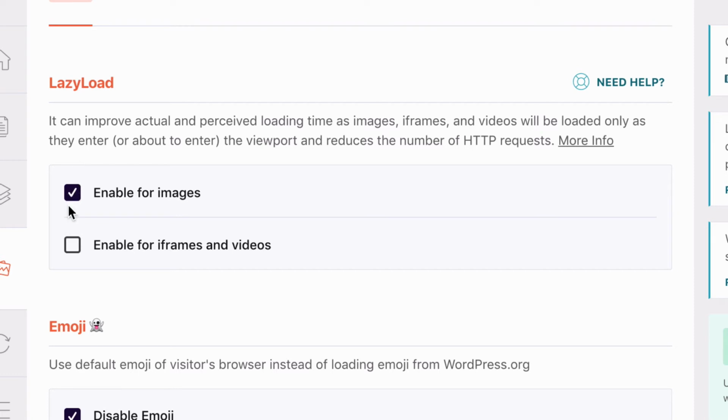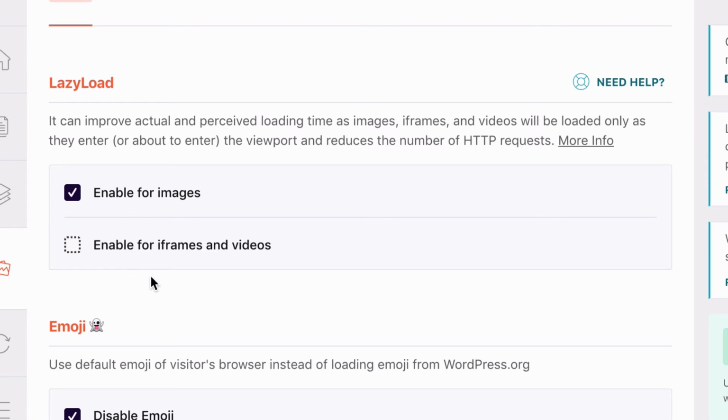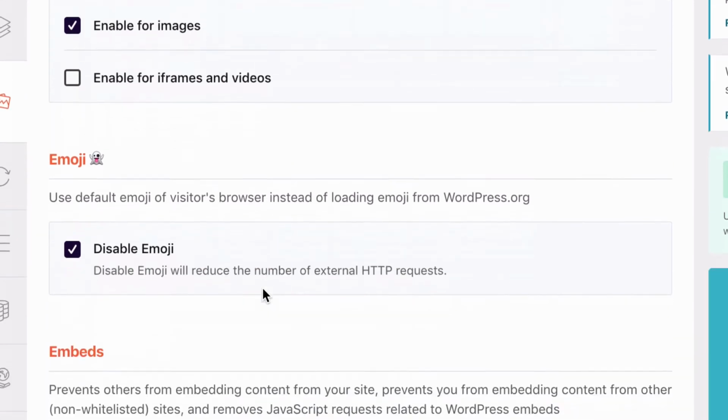You can also enable lazy loading for iframes and videos with this option, and you'll also see there's an option to display a preview image for YouTube videos that has to be clicked before the video is actually loaded. Personally, I don't think lazy loading for videos and iframes is necessary unless you frequently have more than one video on each page of your site, but feel free to try this out for yourself.